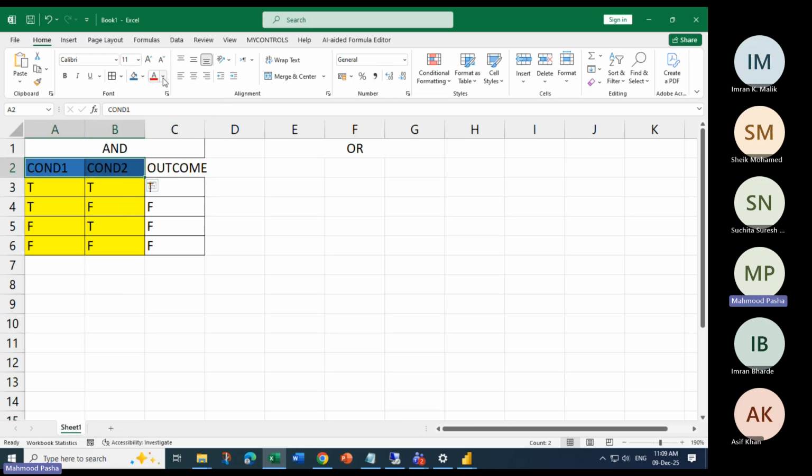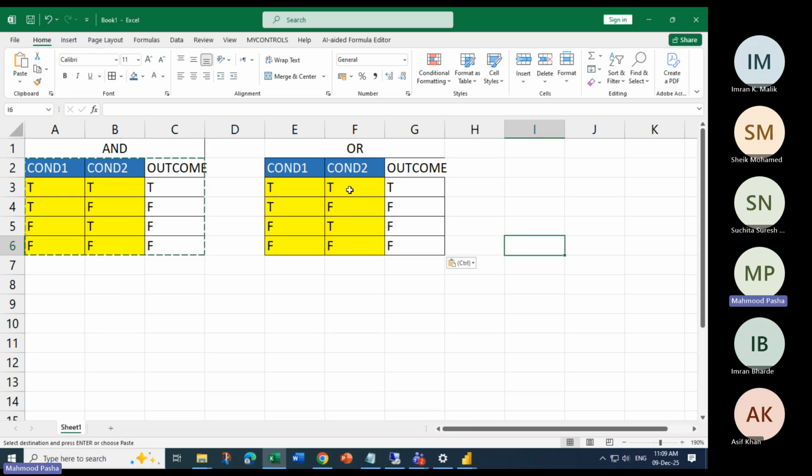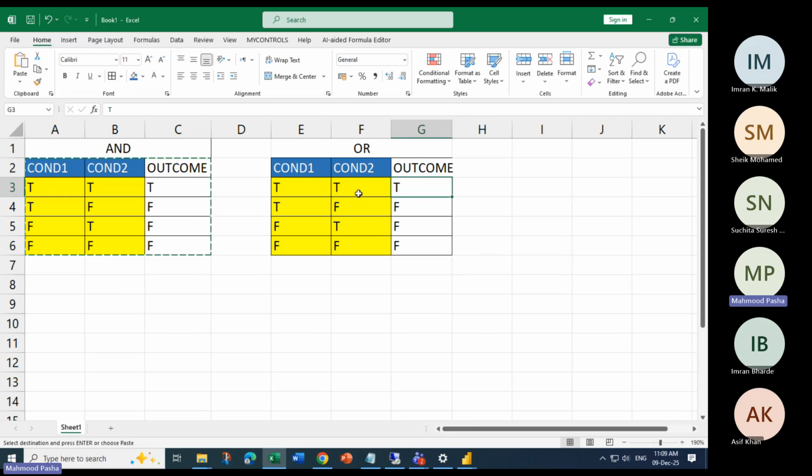Let me do this. Now the outcome is the result. In the same way, I will copy this, Control C, and put it here to save time. Here, OR is something like giving an option to choose any one of the conditions. If both conditions are true, the result is true. If either this or this is true, again true. If both are false, then it is false.